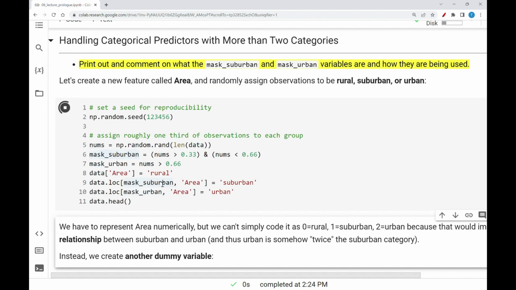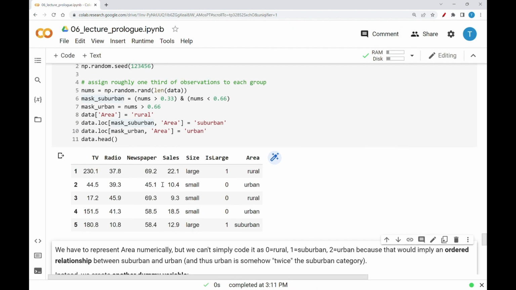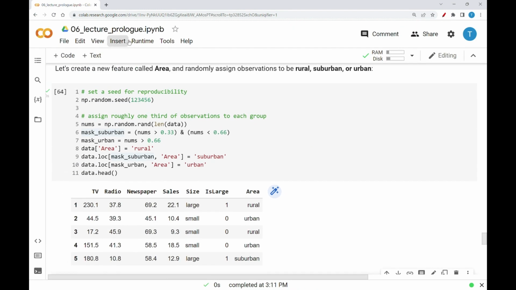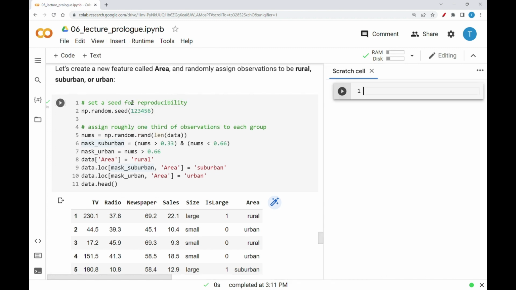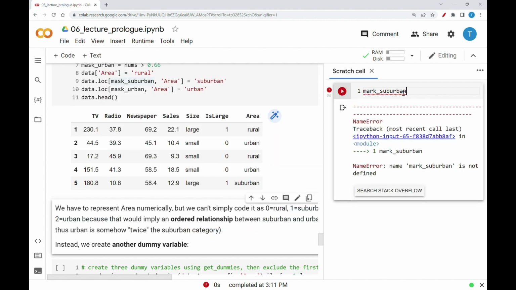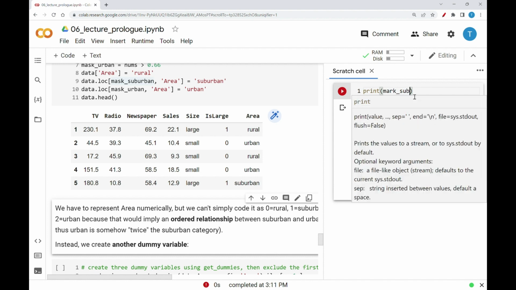I'll go ahead and run this here. I've already said how these are being used. If you wanted to see what they are, you should create a code cell and print it. But I'm going to go ahead and create a scratch code cell and show you what mask suburban looks like. Oh, it would help if I actually typed things in correctly. And also I said you should do a print command. So, mask suburban.